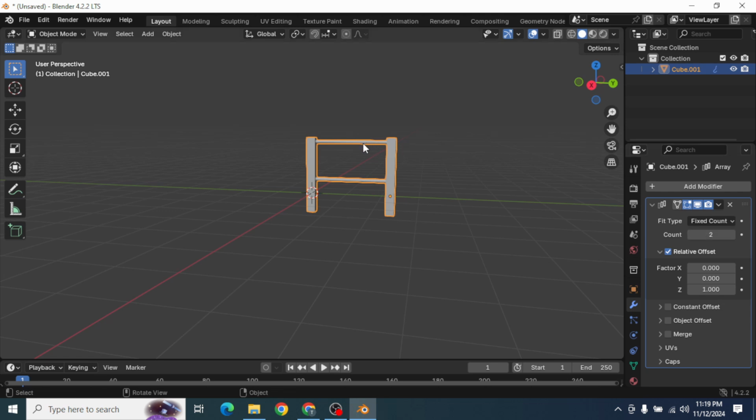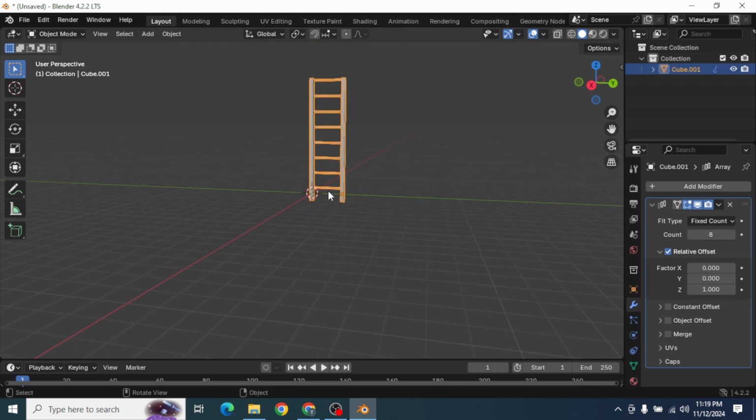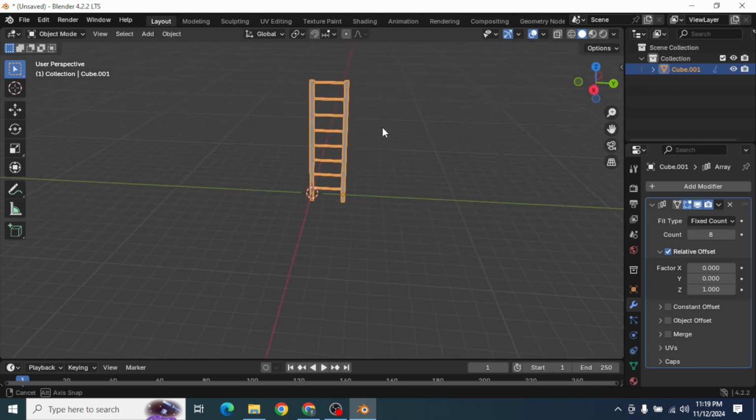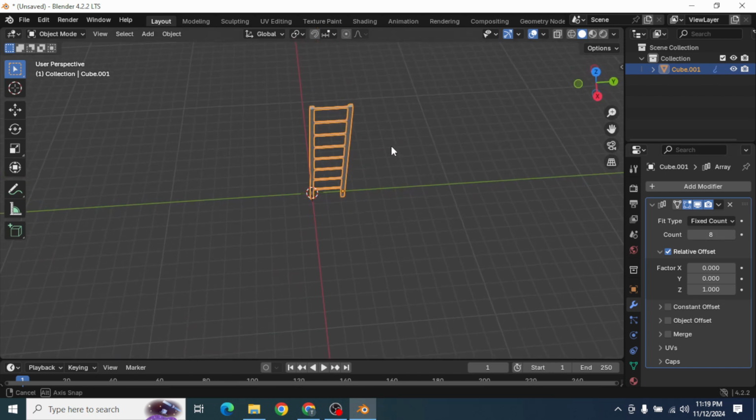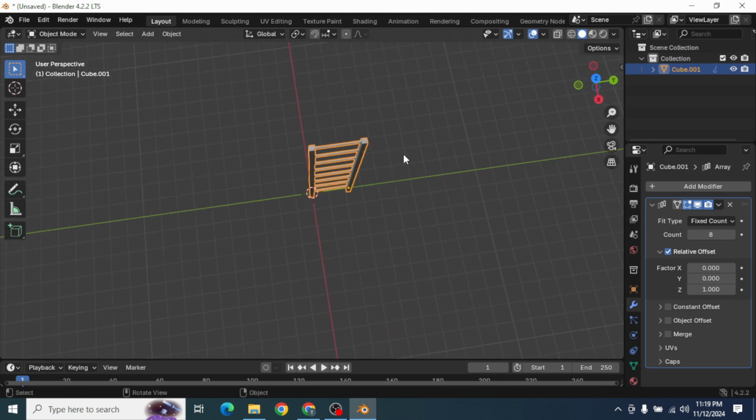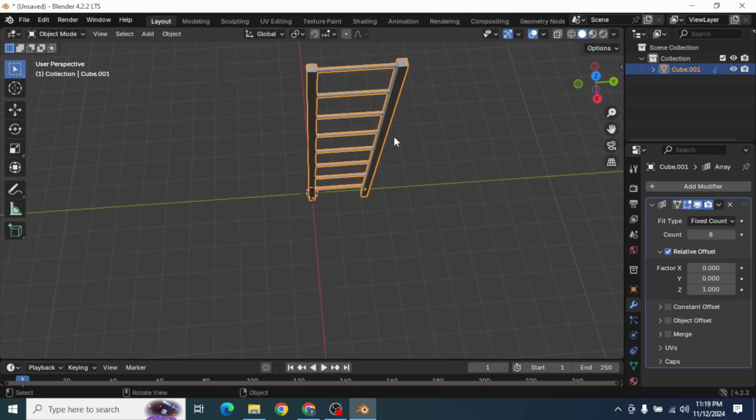So we can increase the number of steps of this ladder by increasing the count in the array modifier. Increase the count, for example 8. So 8 steps are added. So we get a ladder. We designed a perfect ladder. We want to make a small correction.